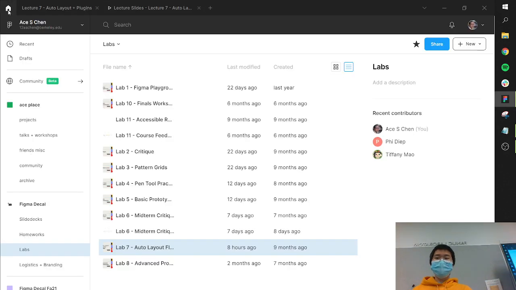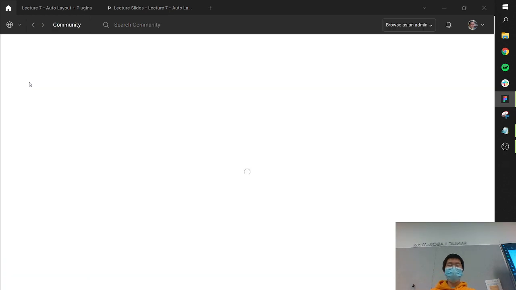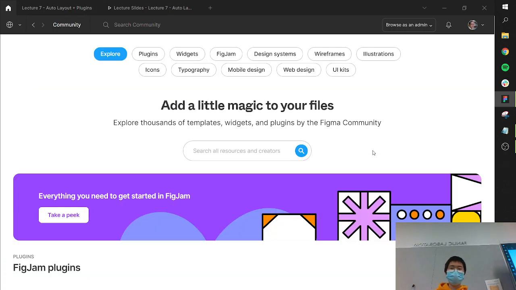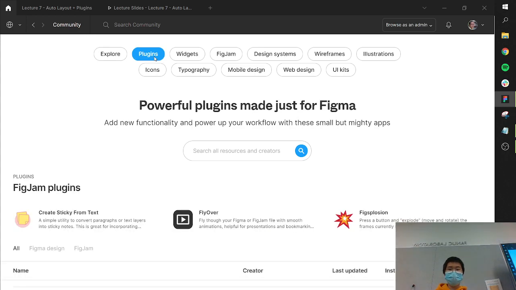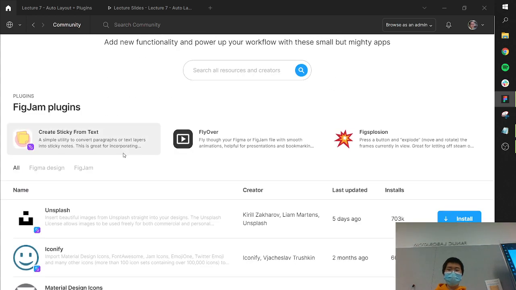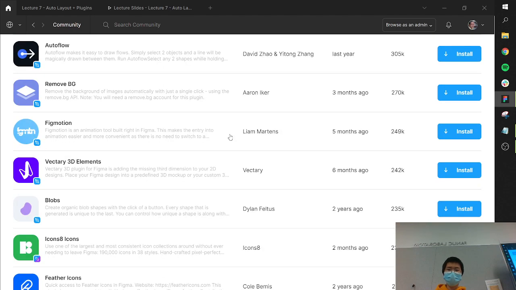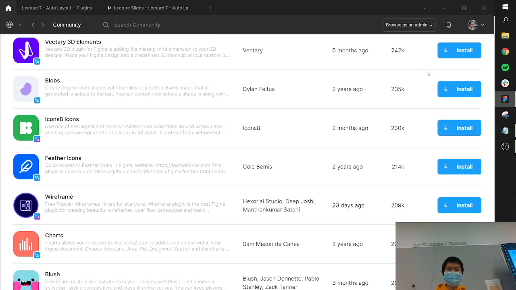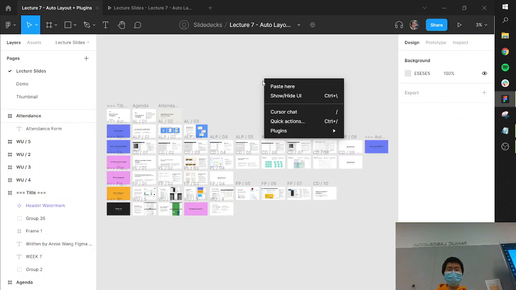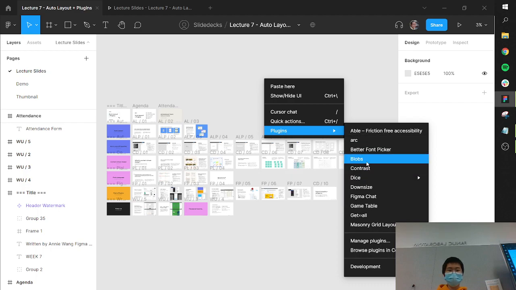So really quick, I'll walk through again how to find plugins on Community. You can access Community through here. You're going to see these sections. It's actually highlighting plugins right now. So you can click here and find a ton of different plugins. All you have to do is install one. I'm going to go ahead and install Blobs. It is now done installing. It took all of 2 seconds. And then I can right click, go to plugins, and select Blobs.